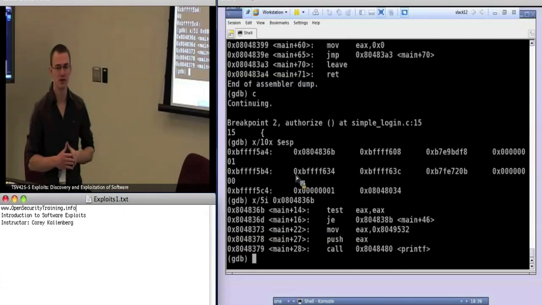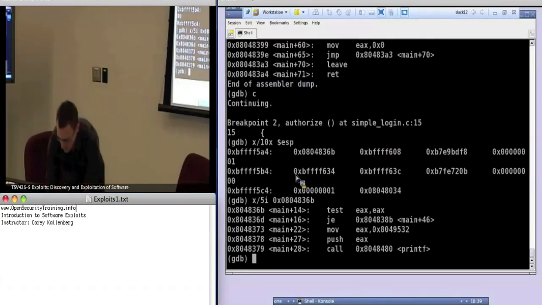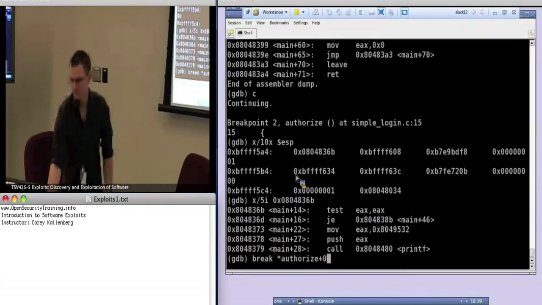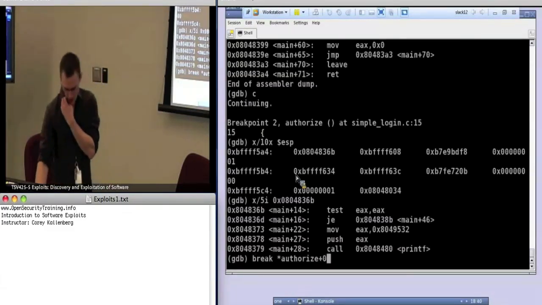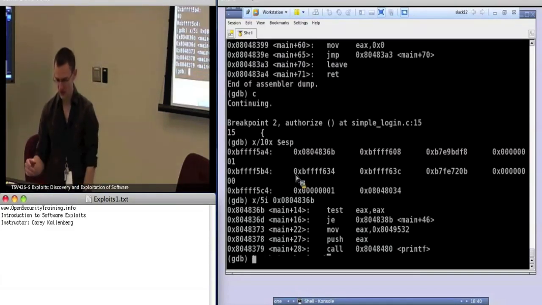Can I ask a question? I think I missed that last command that you had. It was the break asterisk authorize plus 0? Okay, I just want to be sure I had it right. Yep, and then if you just hit C again after you set the breakpoint, it should execute until you get to that breakpoint.